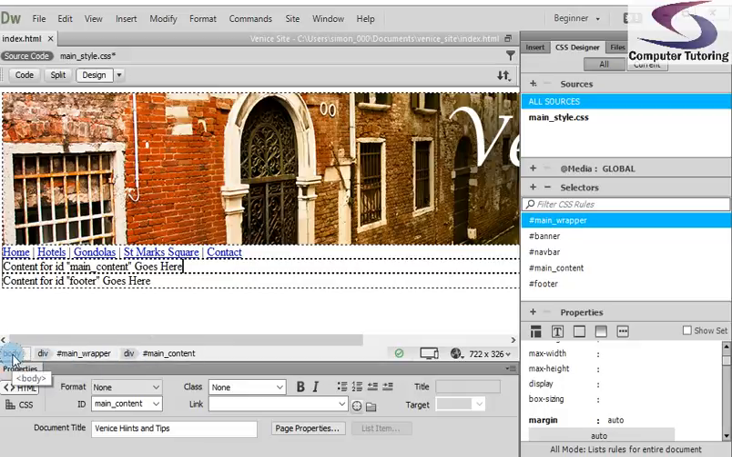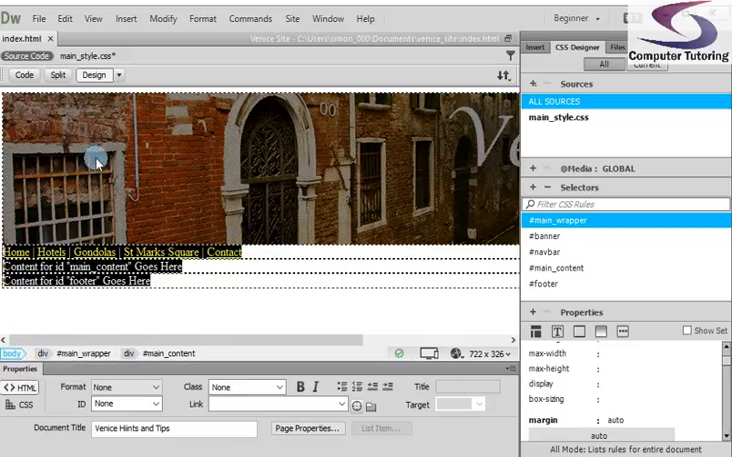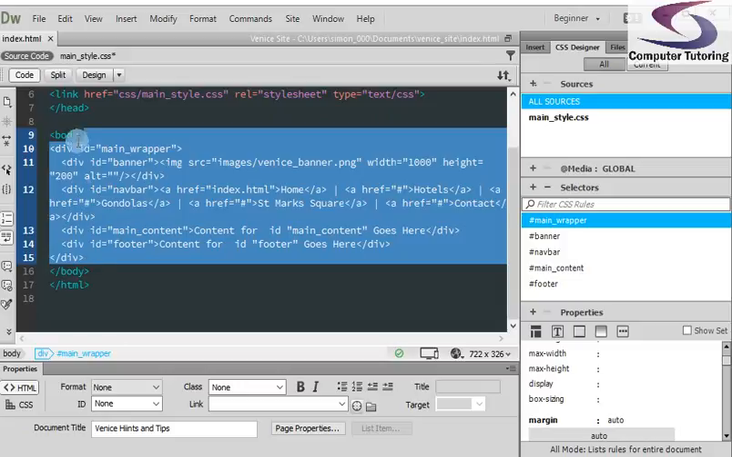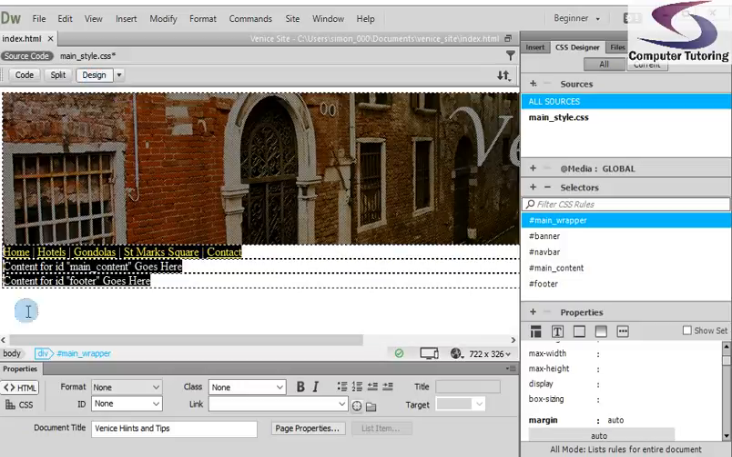If you click on body, notice the whole page changes. And if I just quickly swap into code view, you see everything within the body tags is selected. So clicking on the body basically allows that to happen. You can see that's gone up in blue there. So what we're going to do is add a new selector.